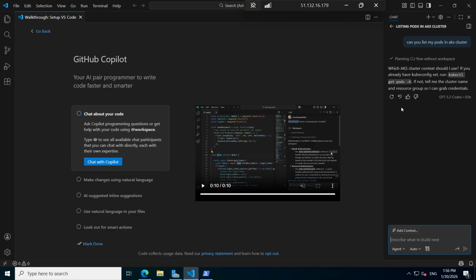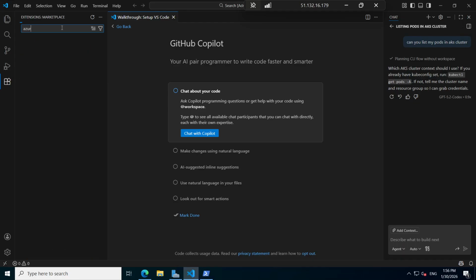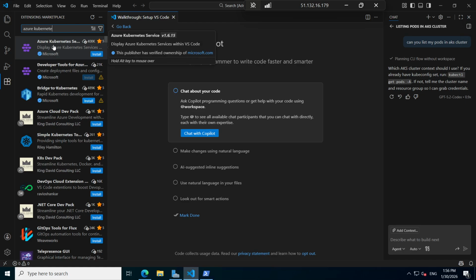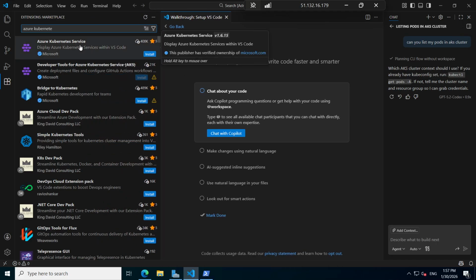So the first thing is we have logged into the GitHub Copilot now, and next we are going to install some extensions. Basically, installing an MCP server locally is very simple. You just need to install this extension. Let me show you the exact name of the extension, which is Azure Kubernetes Service.